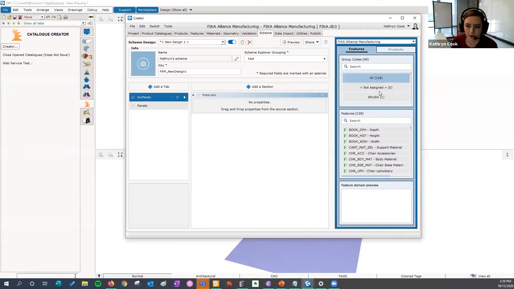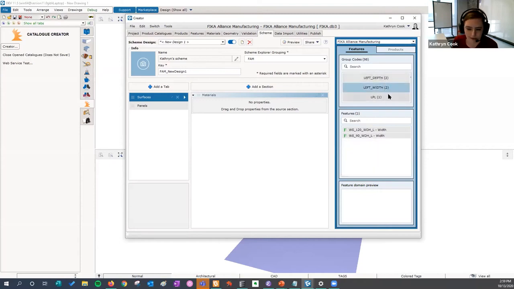So these are all the group codes in the catalog that's currently open. Let's say I want to go to left with that group code. All the features that have that group code assigned to them will be here, and I can choose one and I just drag it in over there. Now the property is visible.